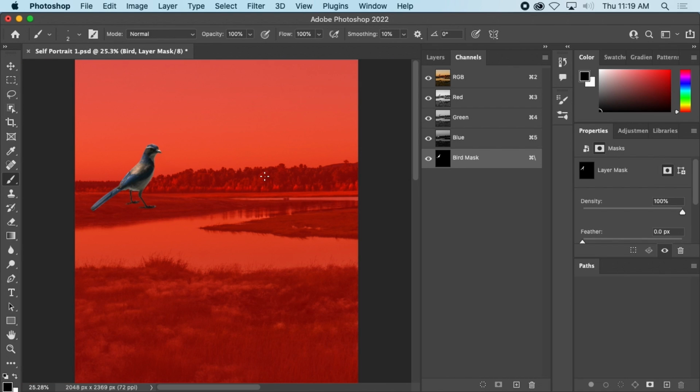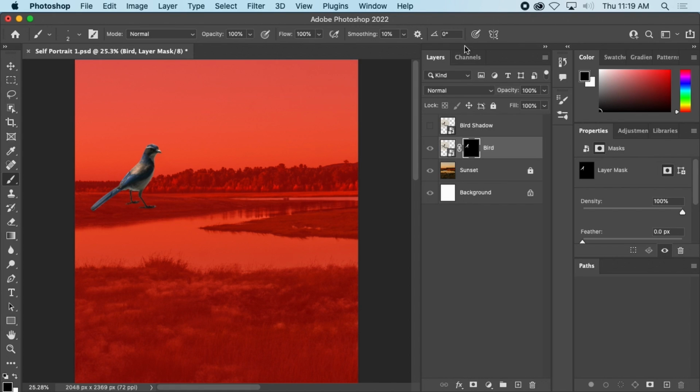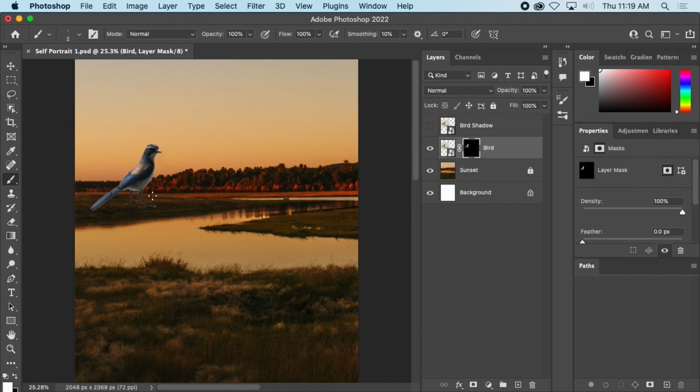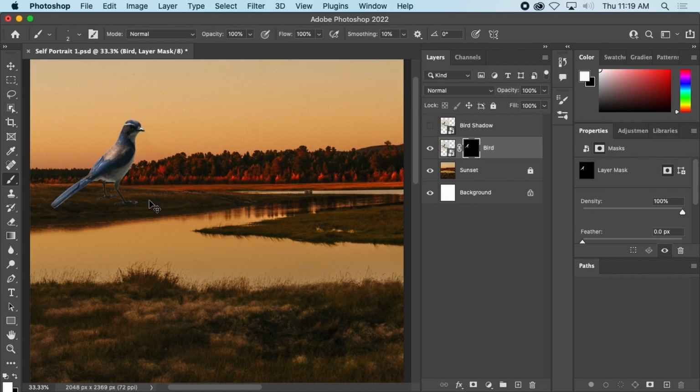So now I'm going to zoom back out. I'm going to hit Command 0. And that looks pretty good. Let's go back to the layers and turn off the mask. Okay, it does look a little bit off.